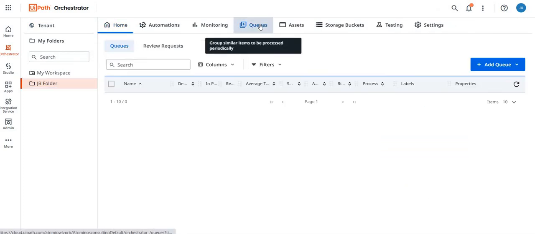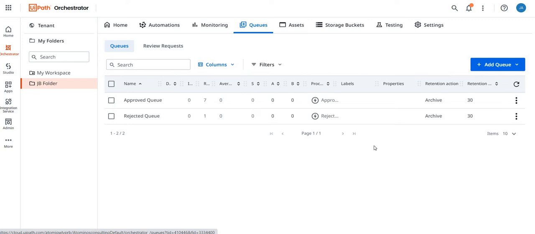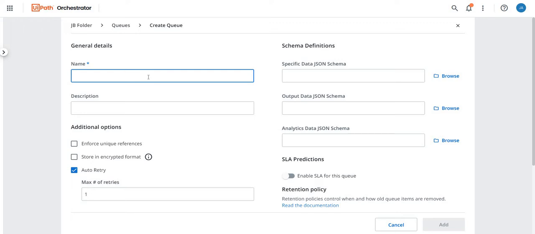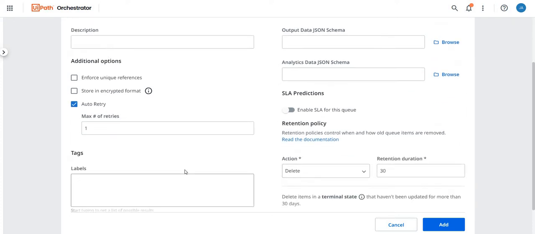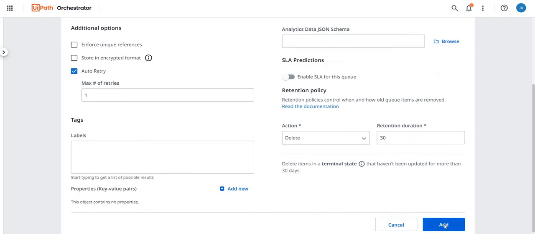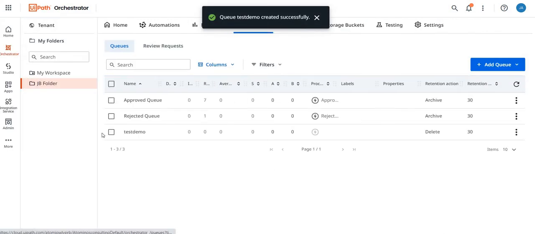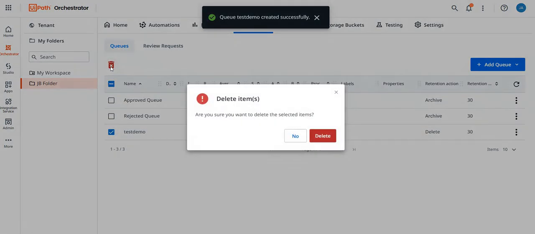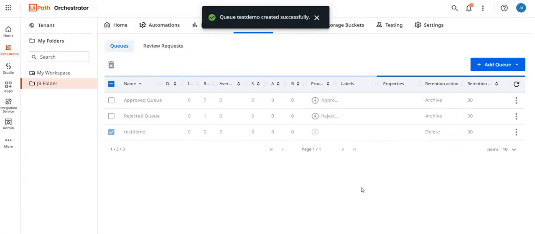Then I created two queues, because I am triggering only two processes: an upload process and a queue process. Let's add a queue and create a new queue. I'm showing a simple test demo for your clarification. You don't need to give any descriptions, you just click add, and it's added in the queue process. I delete this one because we don't need it.